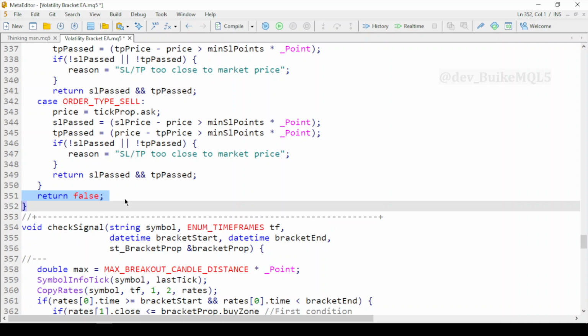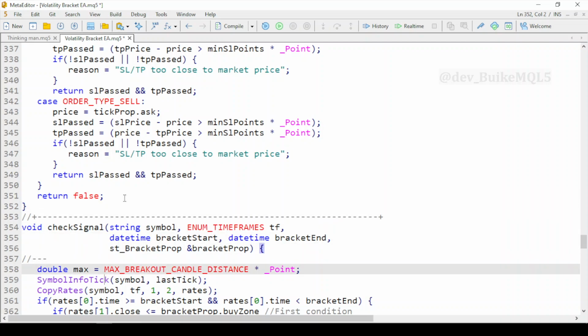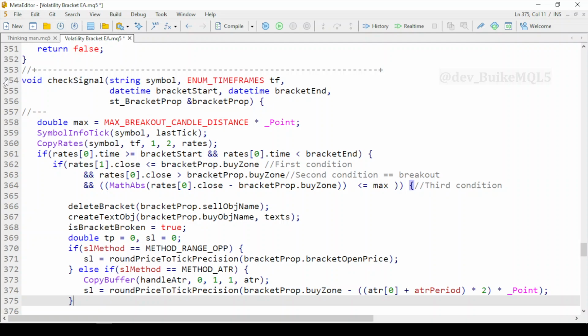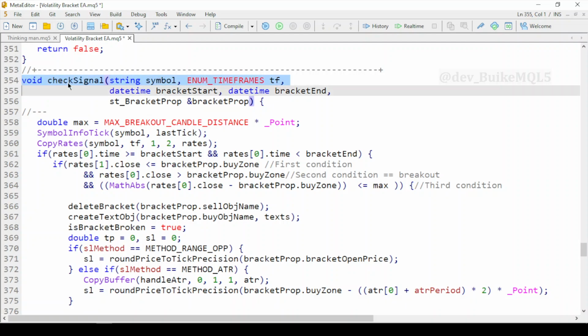If this function couldn't return anything, then we return false by default. Next, we have the check signal function on line 354. This is the heart of the EA. This function monitors the brackets that have been defined and triggers a trade only when a valid breakout condition occurs.